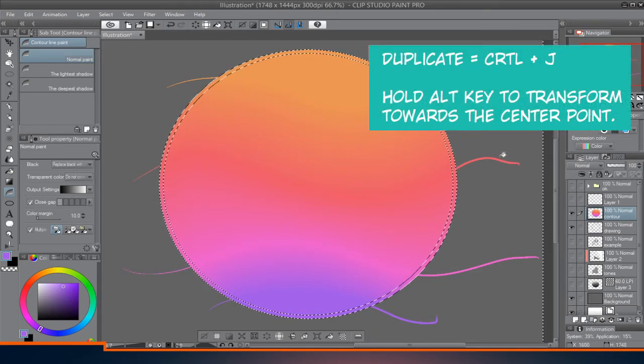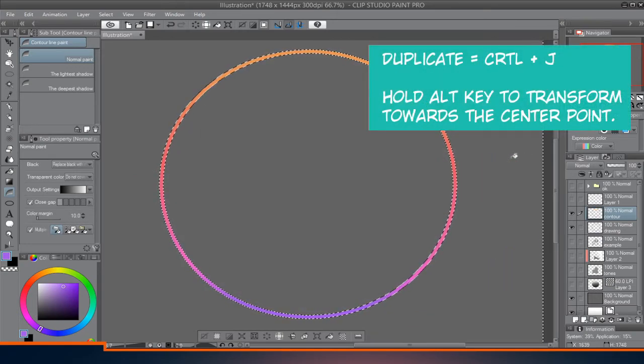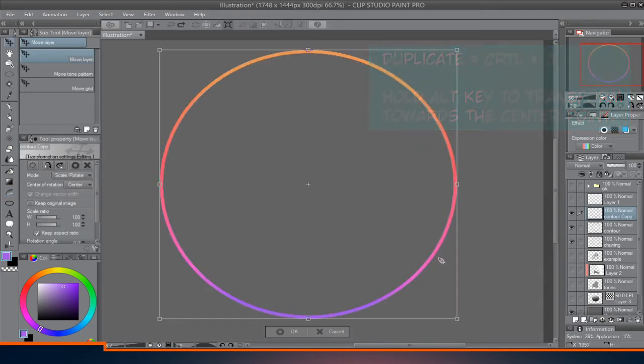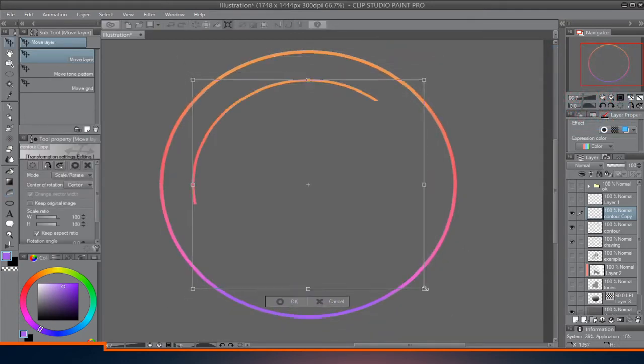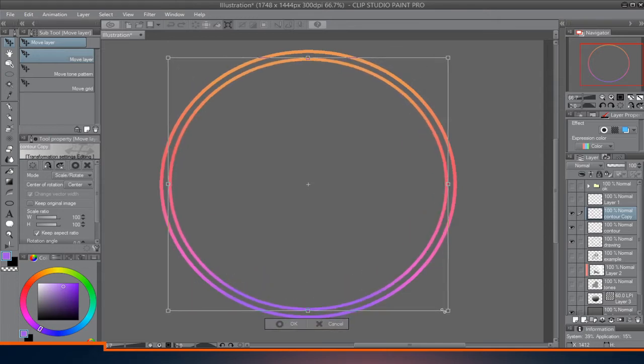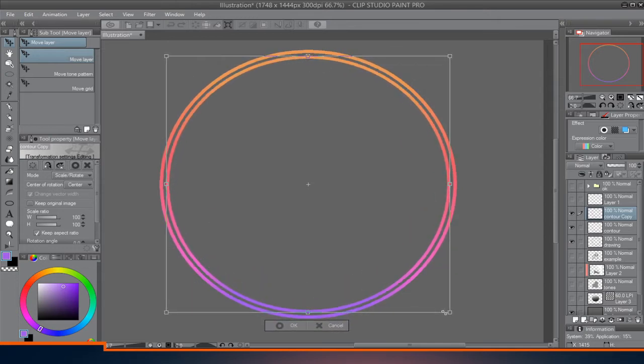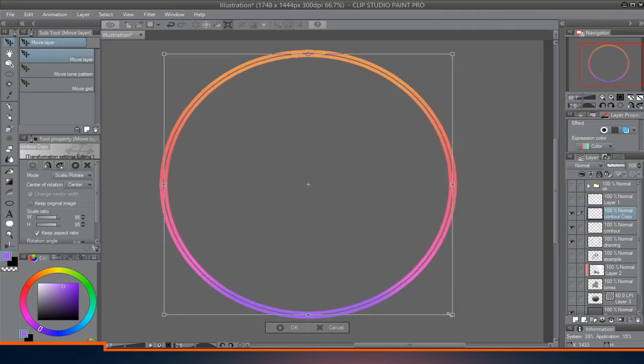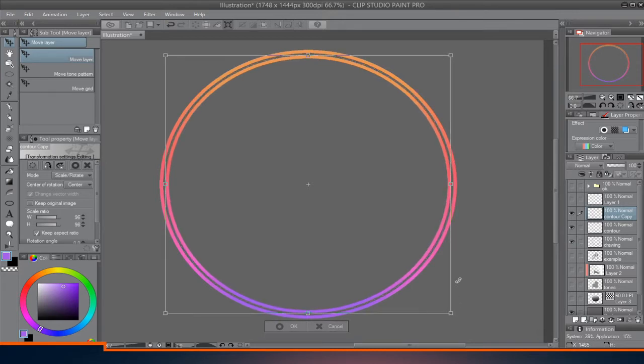Then we duplicate the image, and by holding the Alt key you can resize it with the center as a guide, so it will not resize on the edges, it will resize towards the center. Then I use Ctrl U to change the hue. You can also use color balance if you want. Color balance has more features and it can help a lot.